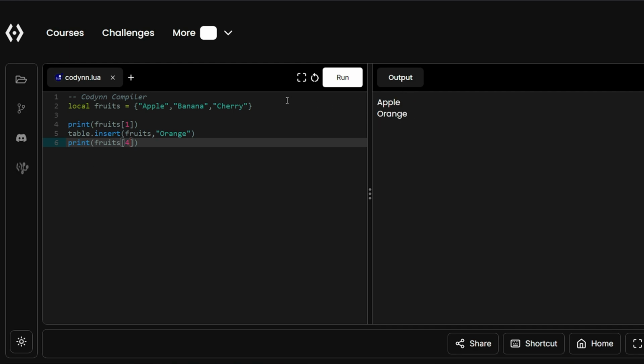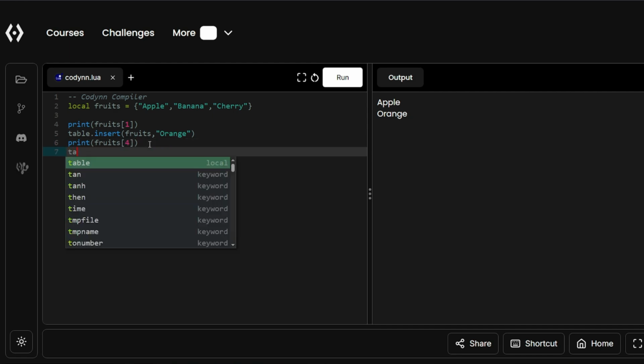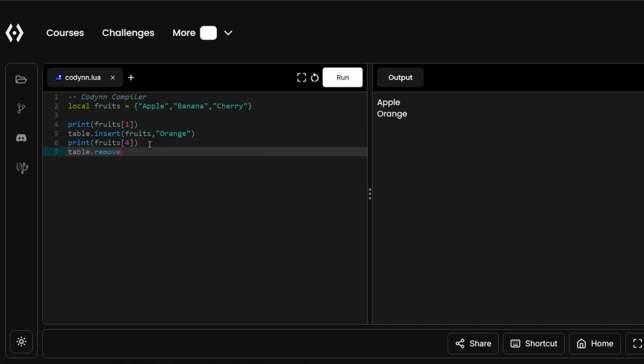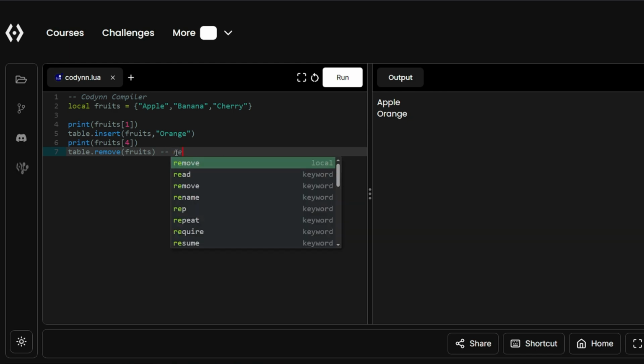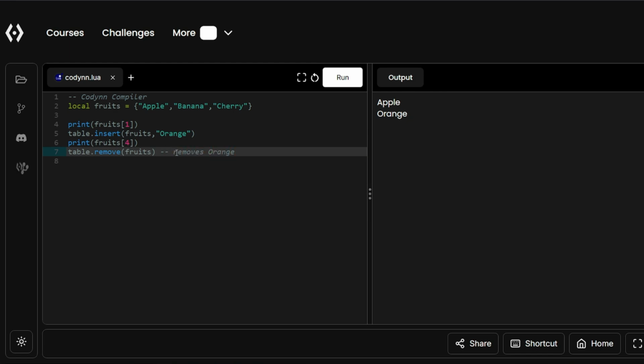And in order to remove this last item, we use table.remove. So table.remove and the table you want to remove an item from. So fruits. This removes orange. And now if we try to access the fourth index of our table fruits, let's see what will happen. So it gives us a nil value, and that is nothing, because nothing is present in the fourth index, since we removed orange, which was present in the fourth index.